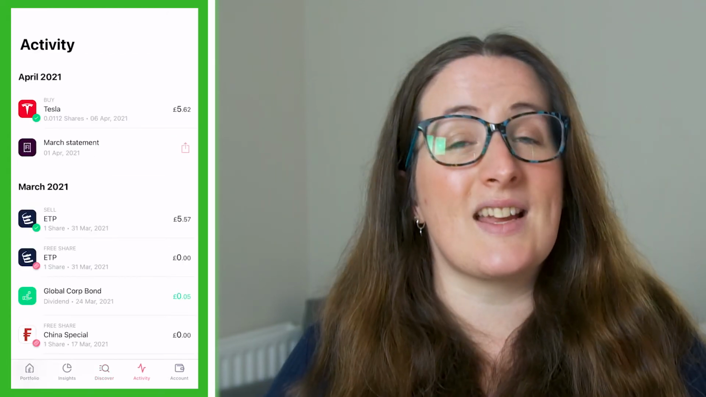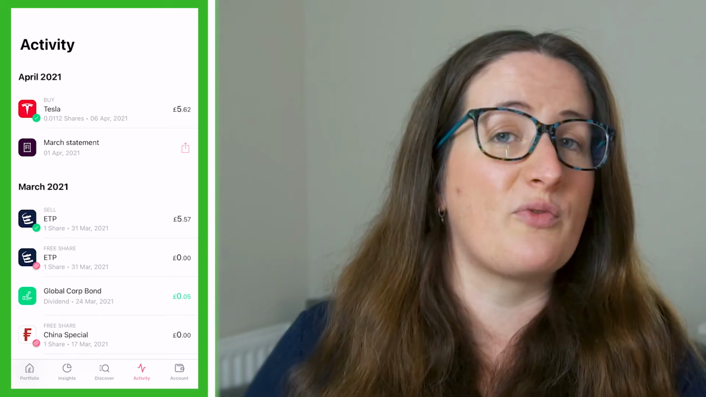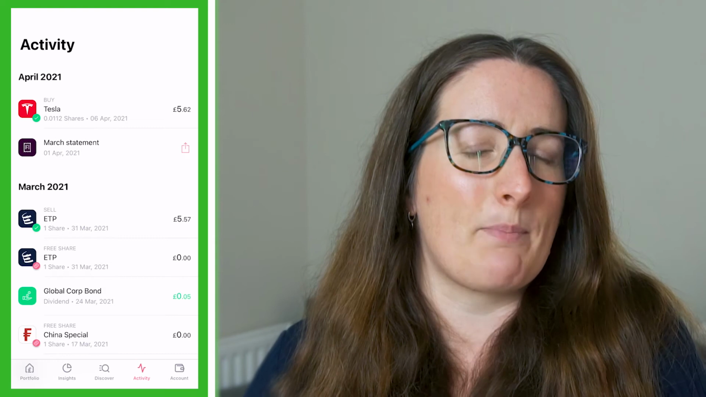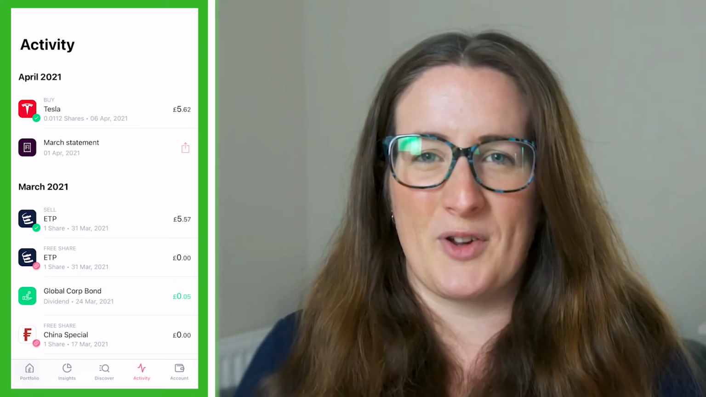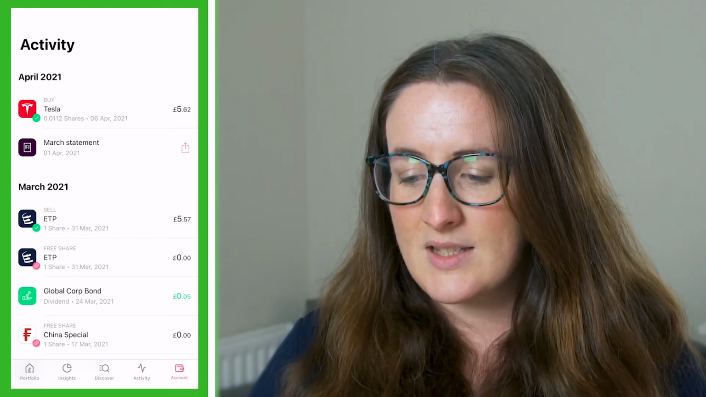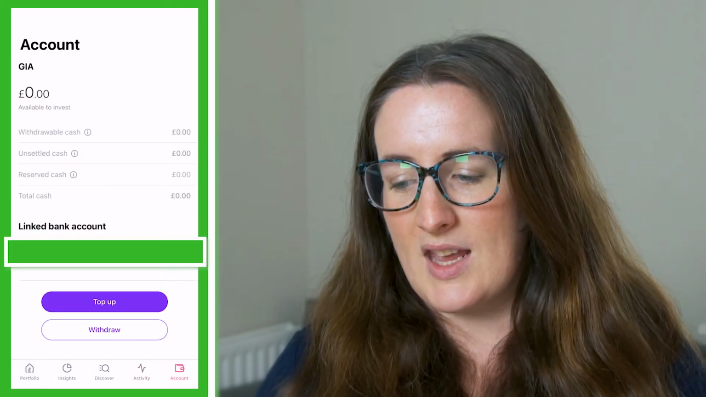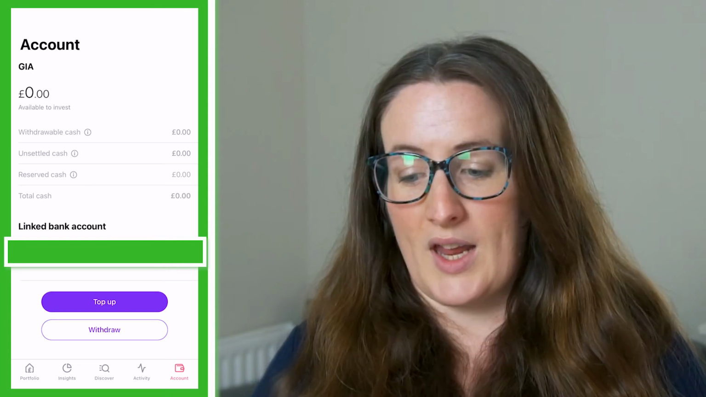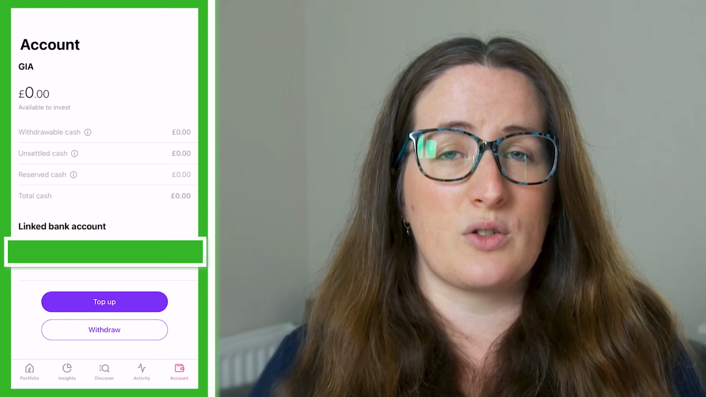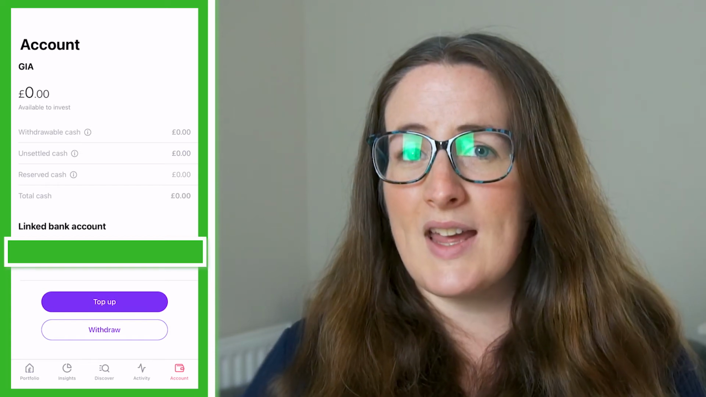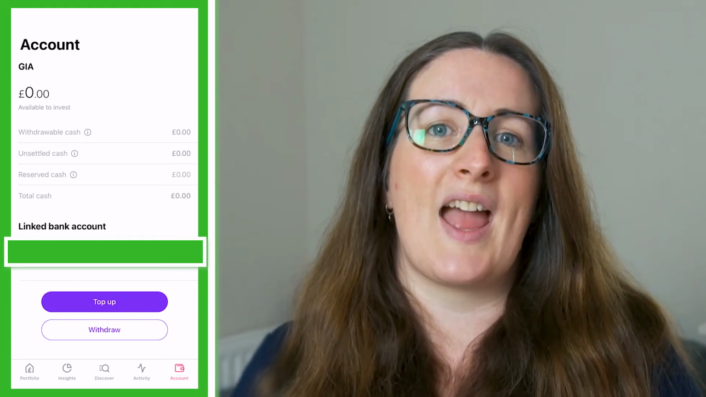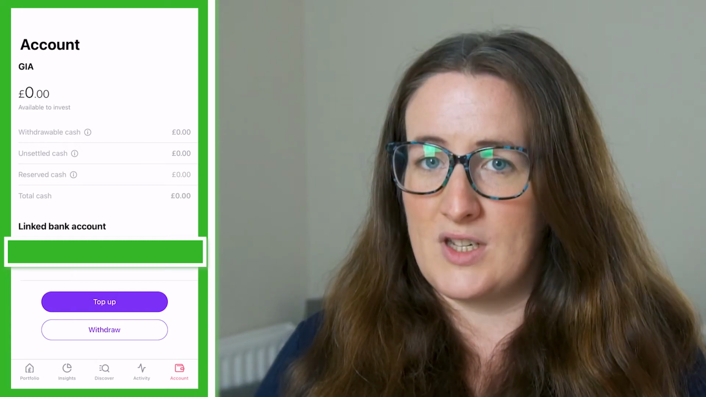Next up is the activity. This is where you can see when you've bought things, sold things, and the free shares that you've received. It's essentially like a bank statement that shows you what's come in, what's gone out, what you've bought, what you haven't bought, that sort of thing. Then the last button here on the bottom is the account. This tells you how much cash you have, how much money you've got available to invest, and this is also where you can top up your account. So I'm going to go ahead and do that now so I can show you how to buy a stock or an ETF through Freetrade.